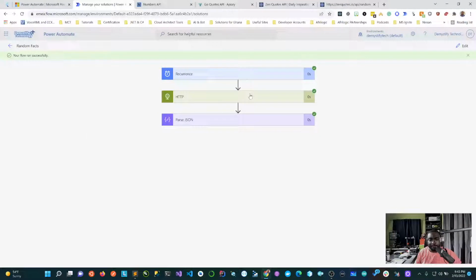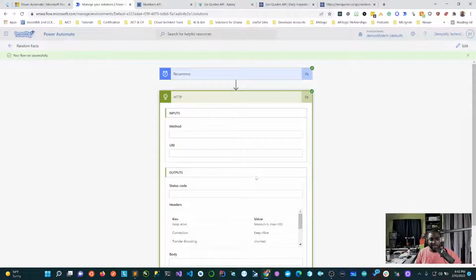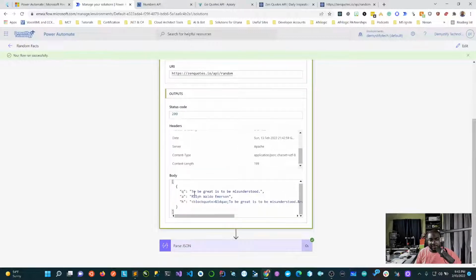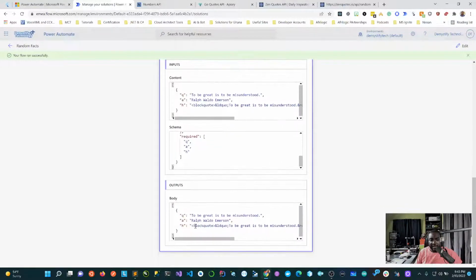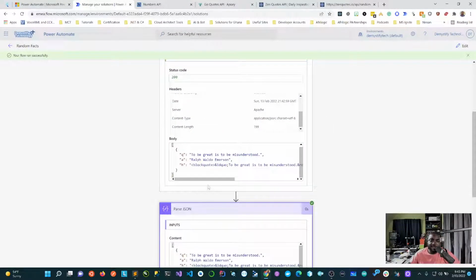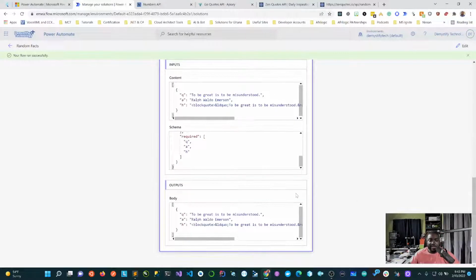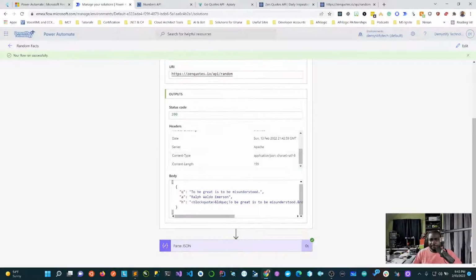So as you can see, HTTP was called, and when it was called, check this out. See the body. That's the body of the HTTP request. And then if you come back to the parse JSON, this is what we get. The output of this gives us this, and like I said, this is just me showing. I could have even omitted this parse JSON and gone ahead to do my own thing, but in some cases you might want to keep things clean.